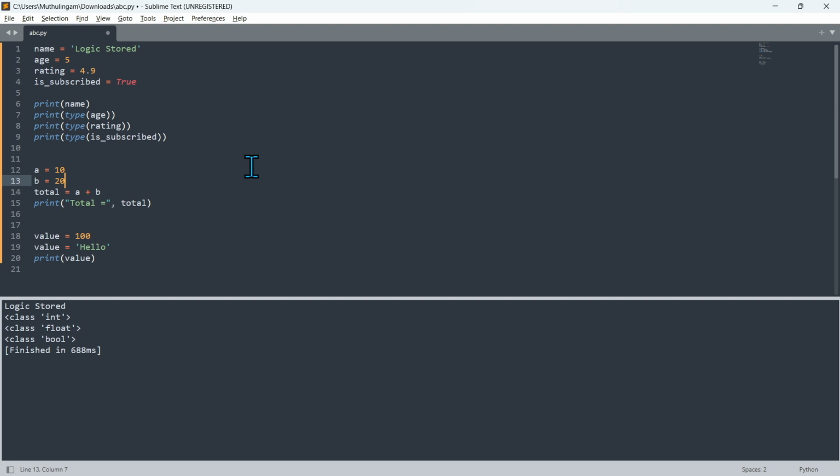Let's write some code together. Open your editor and type name = "Steven", age = 25, rating = 4.9, is_subscribed = True. So we print everything here. Now let's try a small program. a = 10, b = 20, total = a + b. Print the total. And one more example demonstrating dynamic typing. value = 100, value = "hello", and then we print the value. Python keeps things simple, and that's why it's powerful.